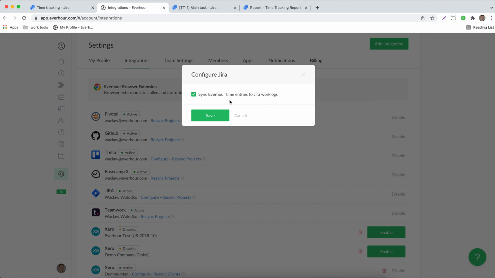Very important, Everhour will sync only new time entries to Jira worklogs. We don't sync previous time tracking history from Everhour to Jira, and we don't sync your historical Jira worklogs into Everhour. Only new time tracked through Everhour will be synced with Jira worklogs.